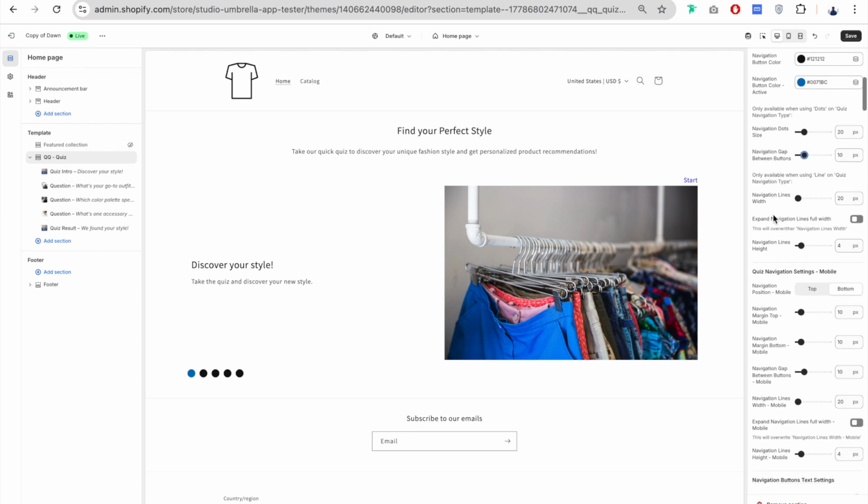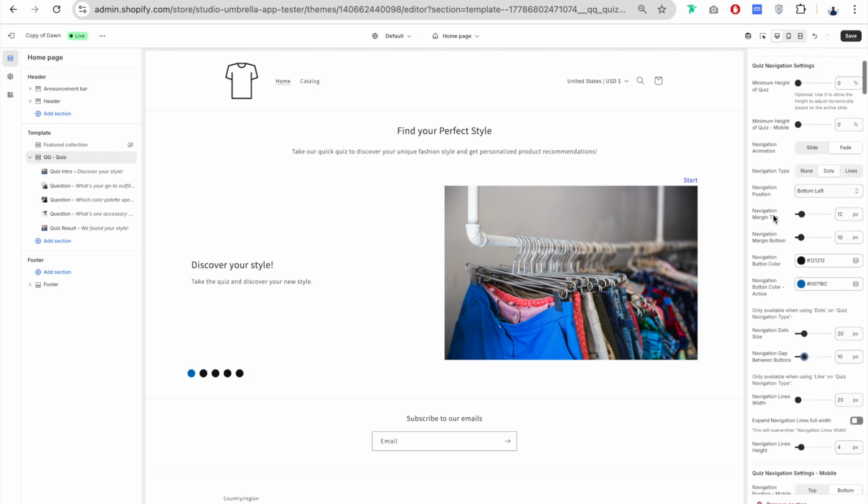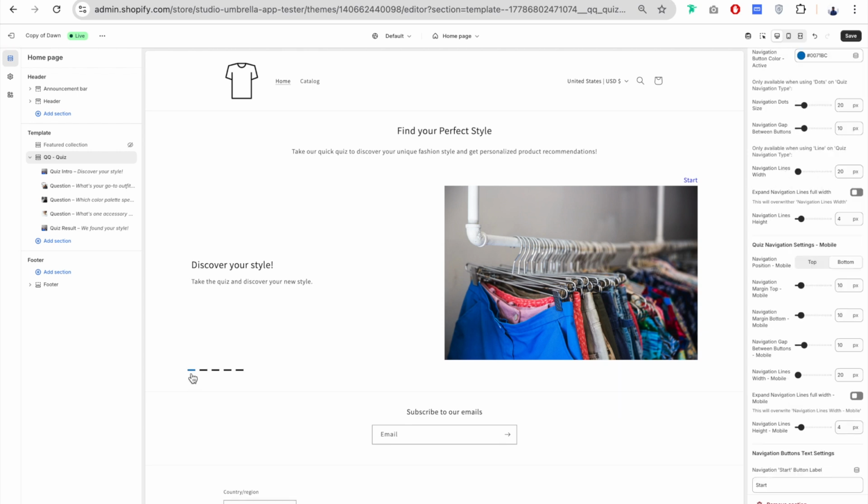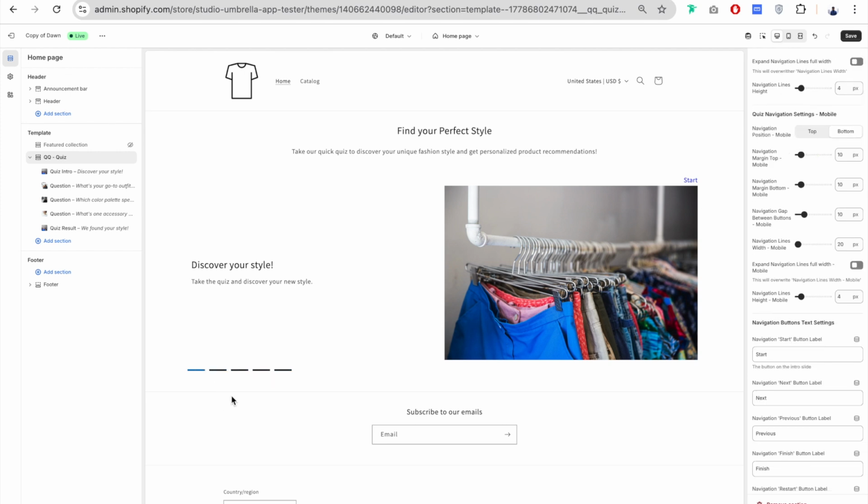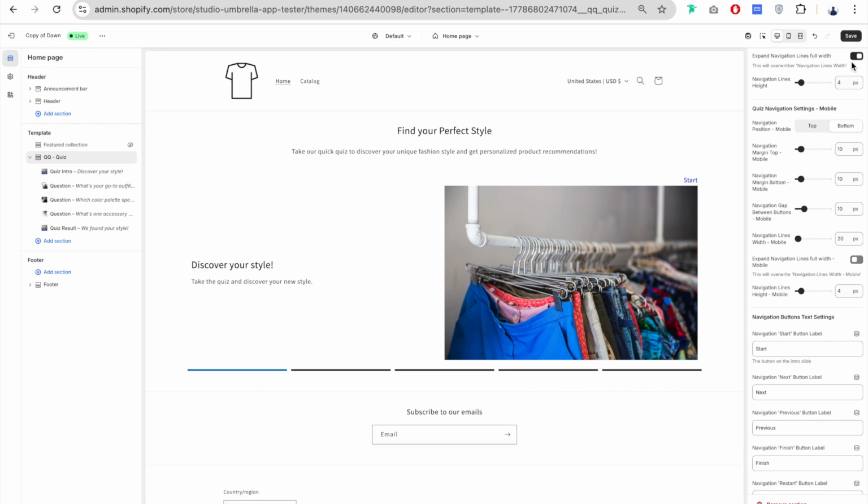Next, we have the navigation's line width. So this is only available when using lines. So let's switch. Okay, and with this, we control this size. So right now it's 20 pixels, but if we increment this, we'll make the lines bigger. Next, we have an option for expanding those lines across the whole section. So when this is enabled, we'll stretch those lines like this. So you have that option.